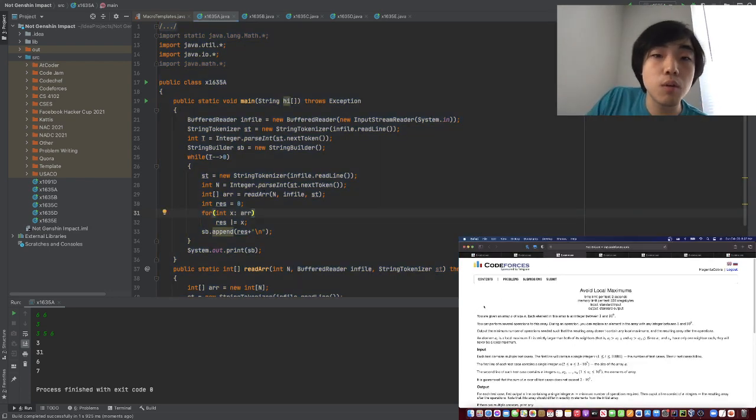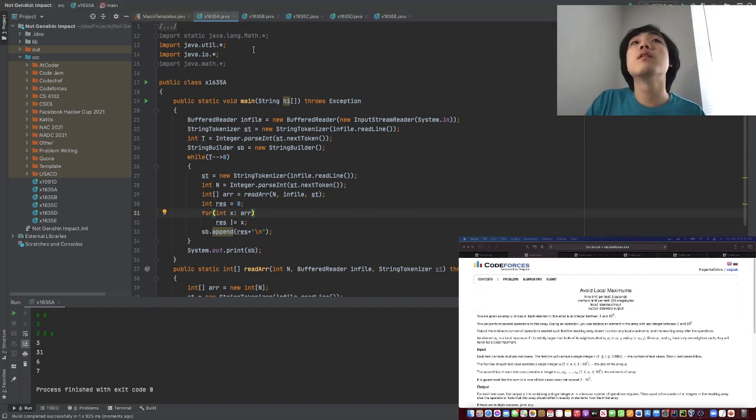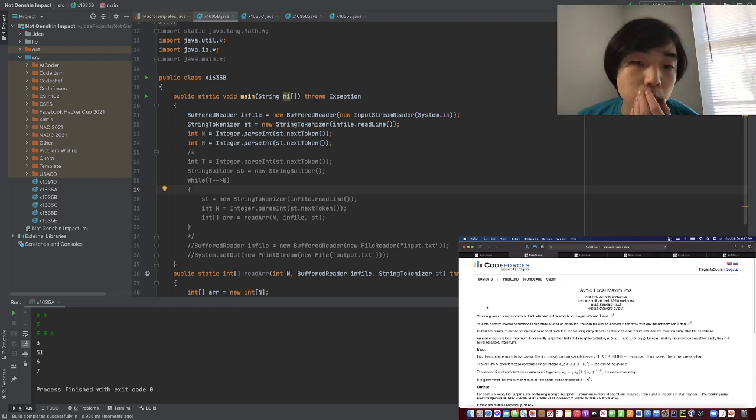Problem B, avoid local maximums. Okay, well we got A. Problem B. Given an array of size n, each element of the array is between 1 and 10 to the power 9, perform several operations. You can replace an element in the array with any integer. Output the minimum number of operations such that the resulting array doesn't contain any local maximums, as well as the resulting array.